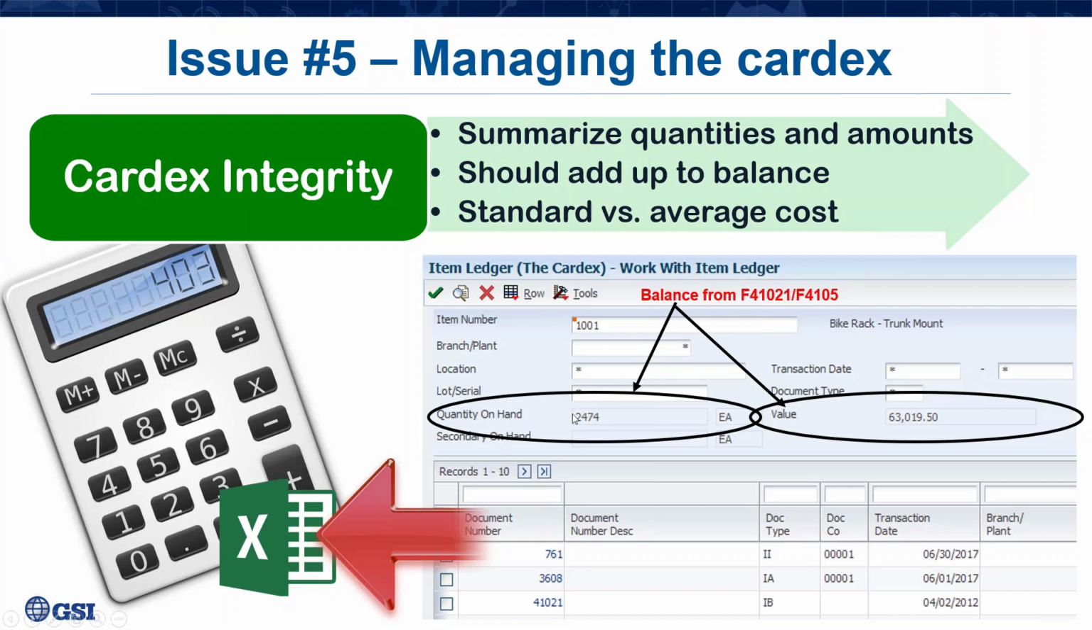So these balances on the top of the screen do not come from the item ledger. They come from the item balance in the cost ledger tables. So this should add up to that, but in a lot of cases they don't. And when they don't, that's where a lot of reconciling dollars pile up and nobody knows about it. So we need to make sure that we have a process in place to manage our cardex.